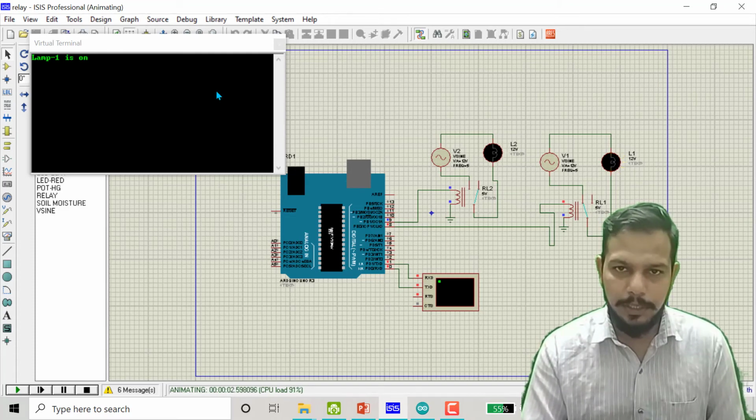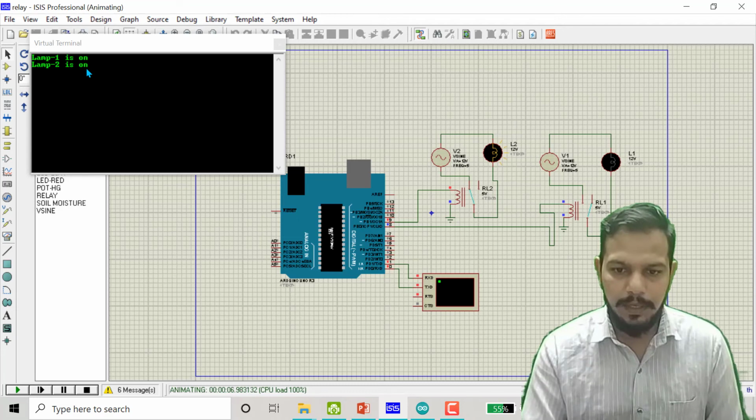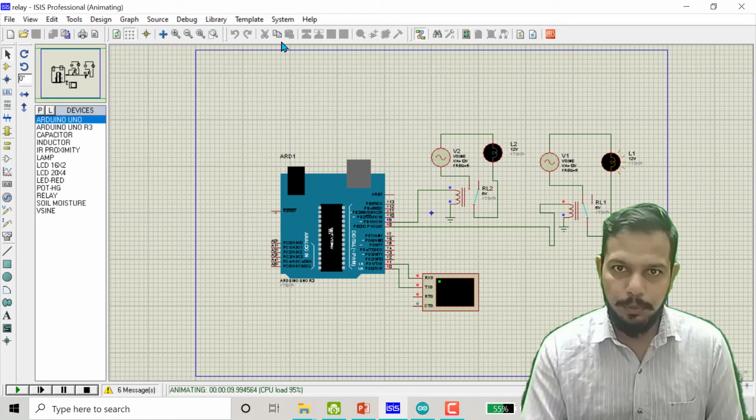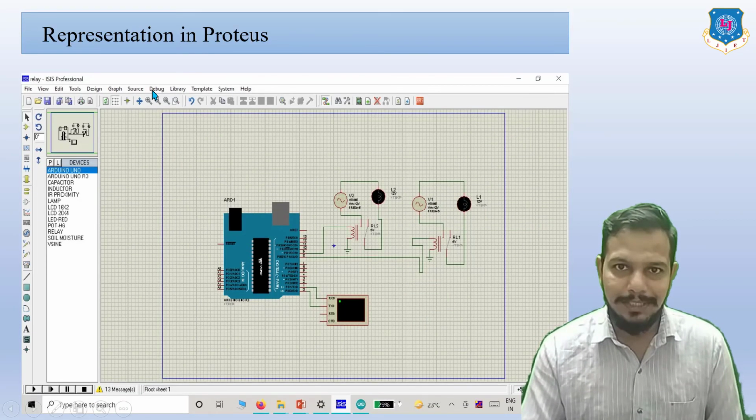This is the virtual terminal. Now after a 4-second delay, lamp 2 is on. So on the virtual terminal, lamp 2 is on. After a 4-second delay, again lamp 1 will be on, like this. So you can perform this practical on Proteus as well. So you have seen this project in Proteus.